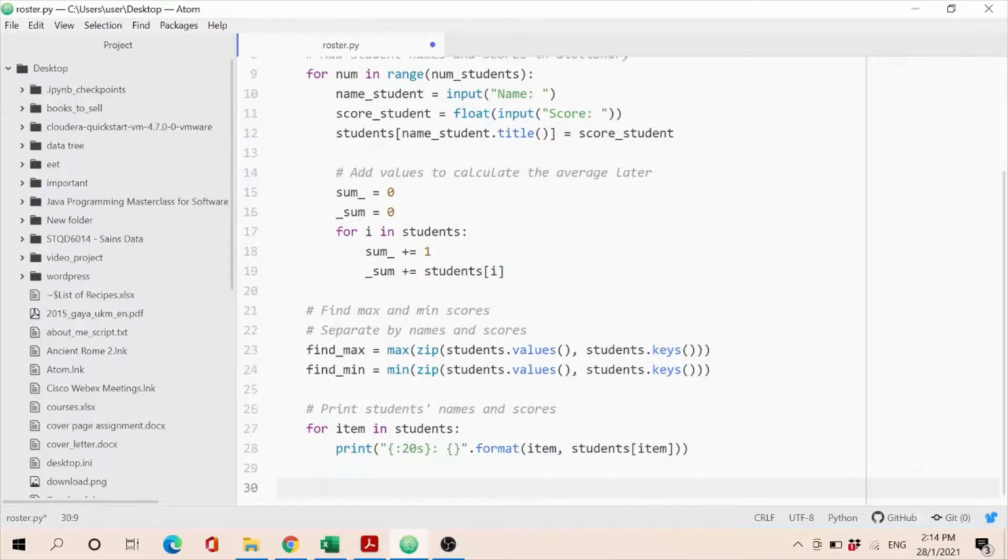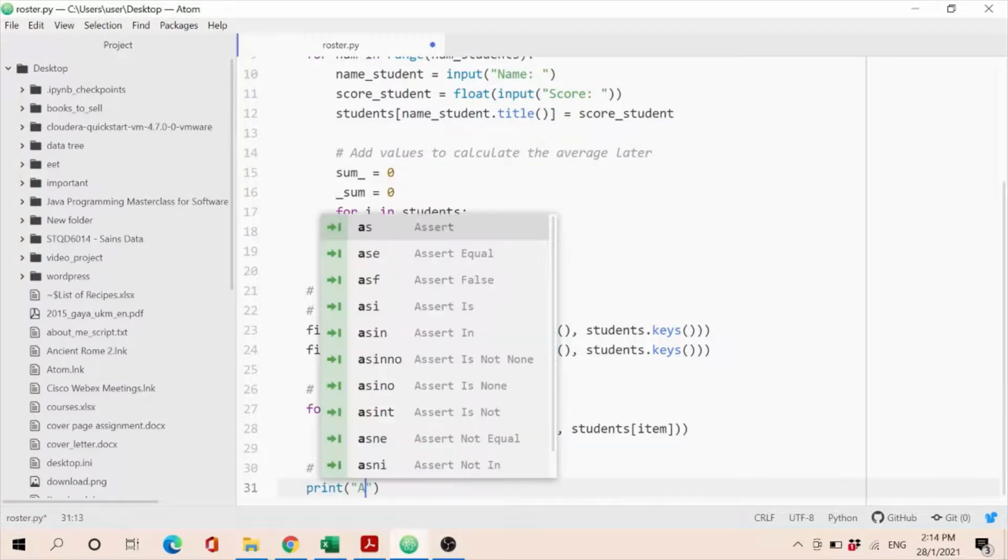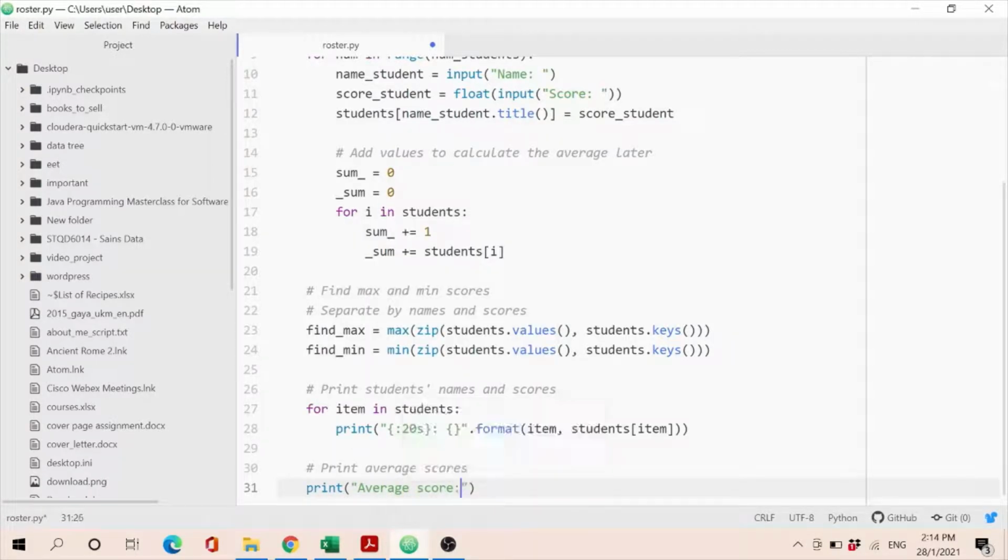And then what we're going to print out next is the average score inside that classroom. Print average scores. Basically it's just print, and let's say average score. Earlier, we created these two variables, sum underscore and underscore sum, which store the values of the exam scores and also the number of students inside the classroom.